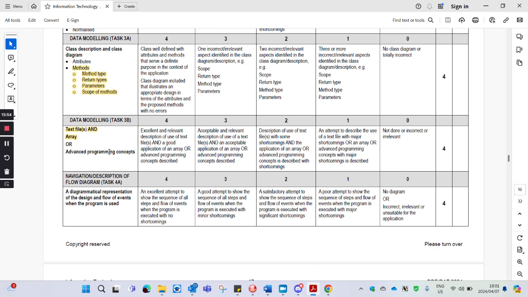These advanced programming concepts they're talking about, that is generally when you use arrays of objects. So it's more stuff that I want to say is out of syllabus, so I wouldn't look at that area. I would stick with text files and arrays.